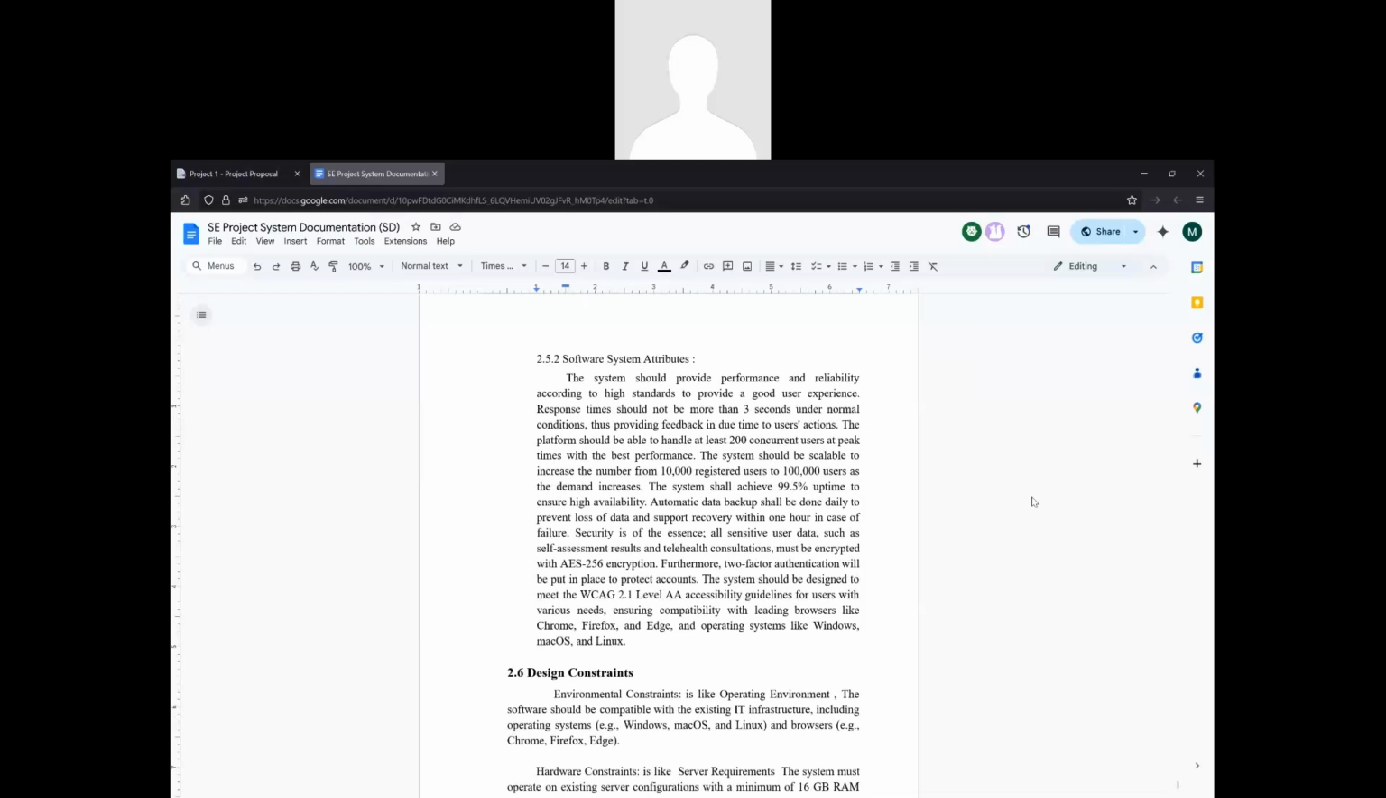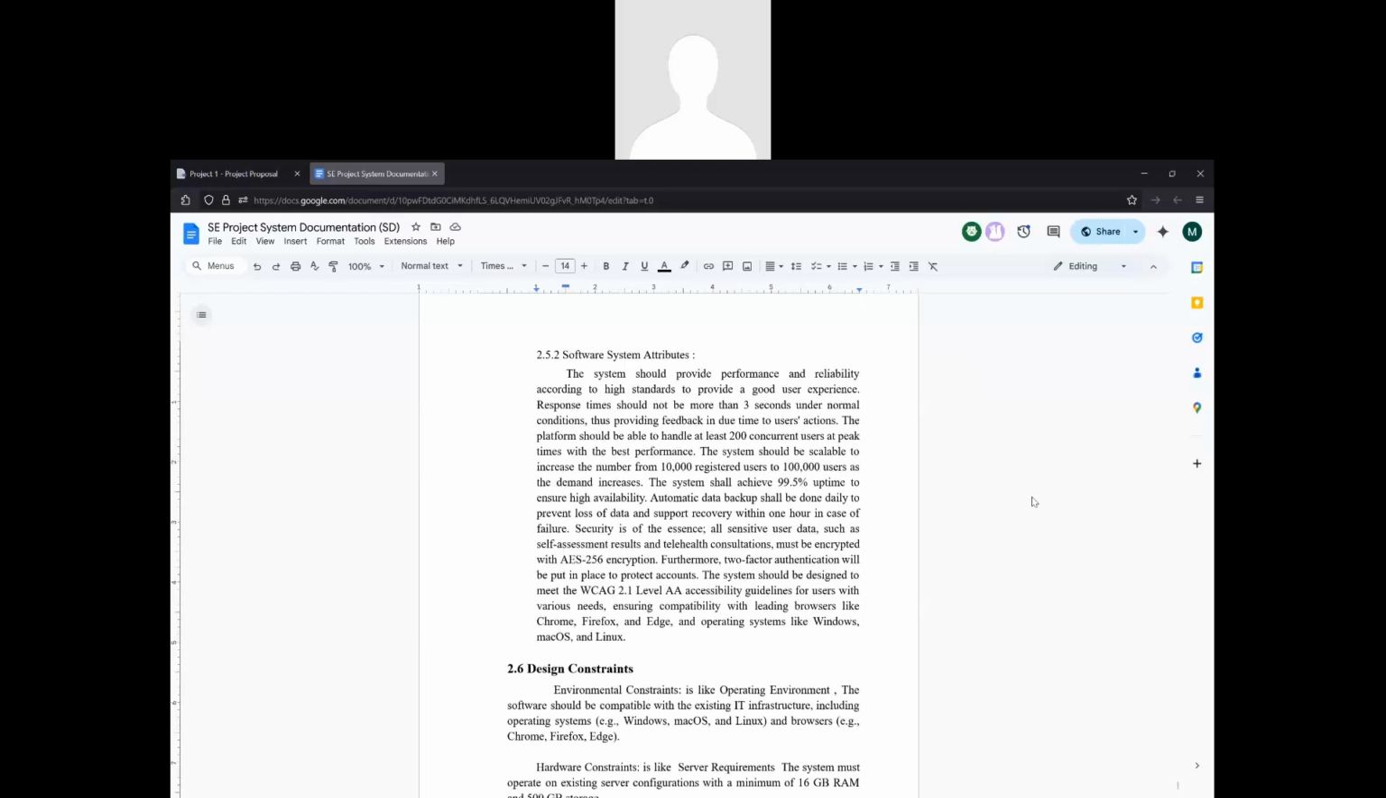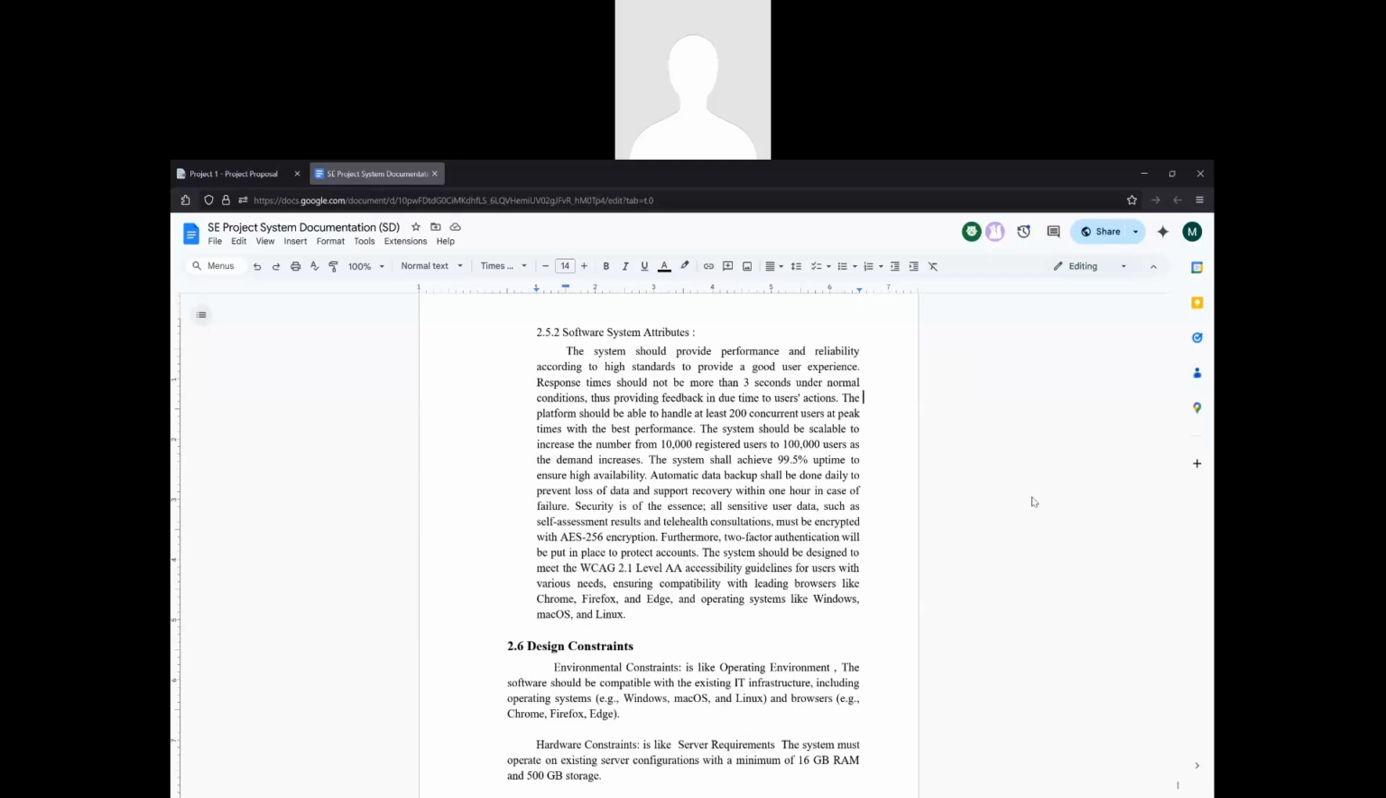Lastly, the accessibility. We have WCAG 2.1 level AA compliance for inclusivity. Cross-platform: compatible with Chrome, Firefox, Edge, Windows, macOS, and lastly Linux.